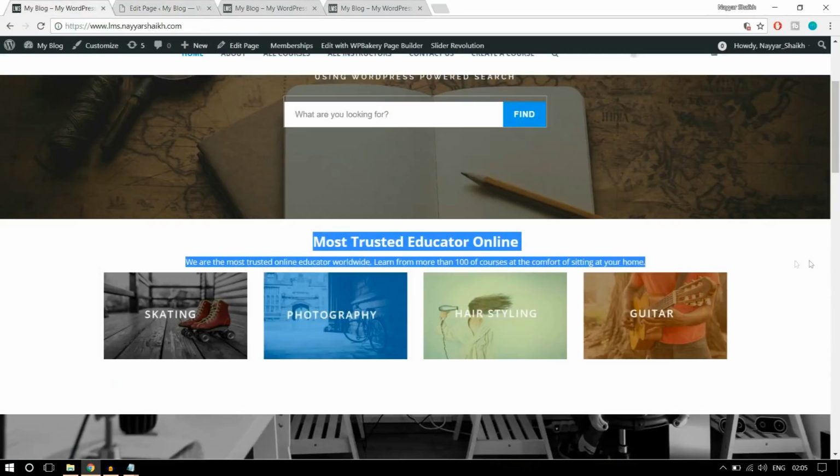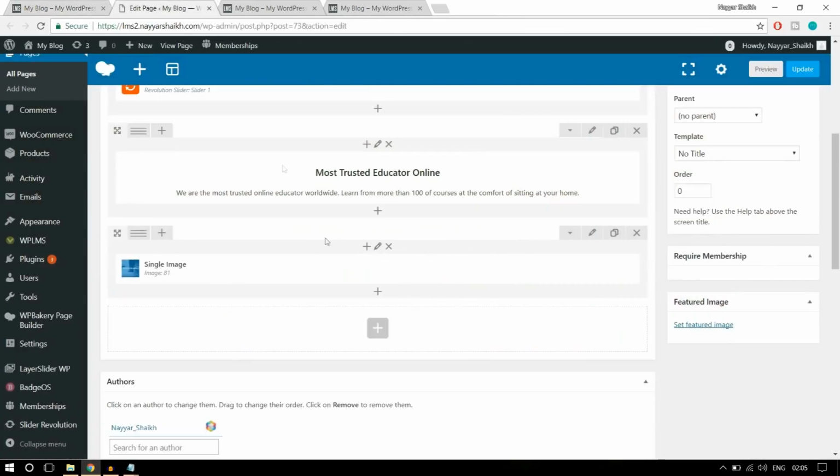Now if you see over here, we have 4 different images. So we'll have to add 4 different columns. Now adding and making that is really easy. What we can do, we can hover over here and we'll get all these options. So this is the 4 column option, 1 by 4 plus 1 by 4 plus 1 by 4 plus 1 by 4. Select this one. Now as you can see, we have 4 different columns.